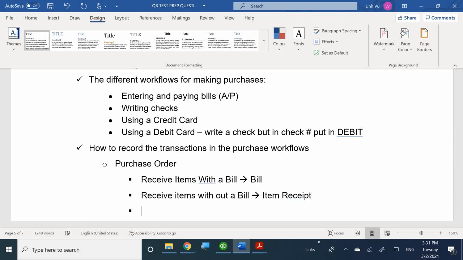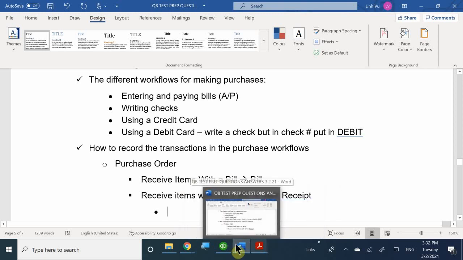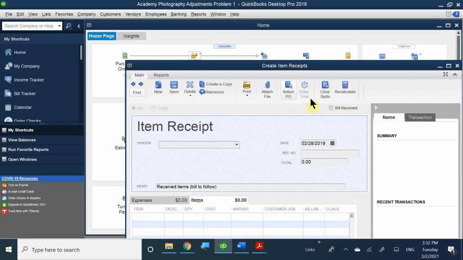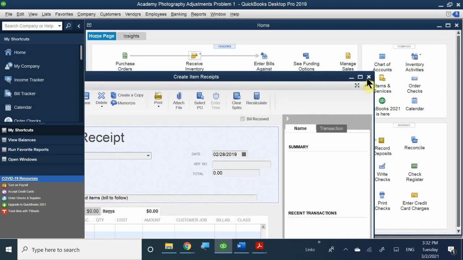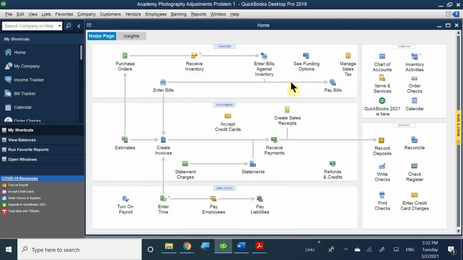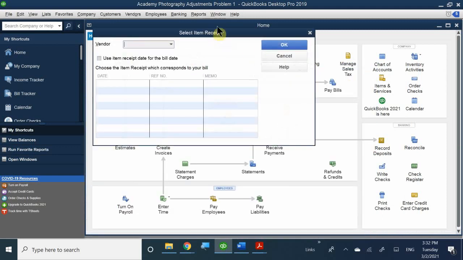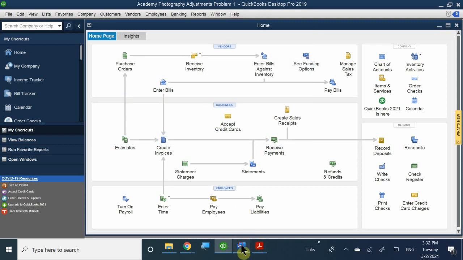Okay, once I get an item receipt, that's where you have to move on to the next part. Enter bill against inventory. That's when you have to take the inventory item receipts, all right? And what happens? You're going to select all your item receipts, and then you're going to essentially convert them into bills. So that's very important that you know that.